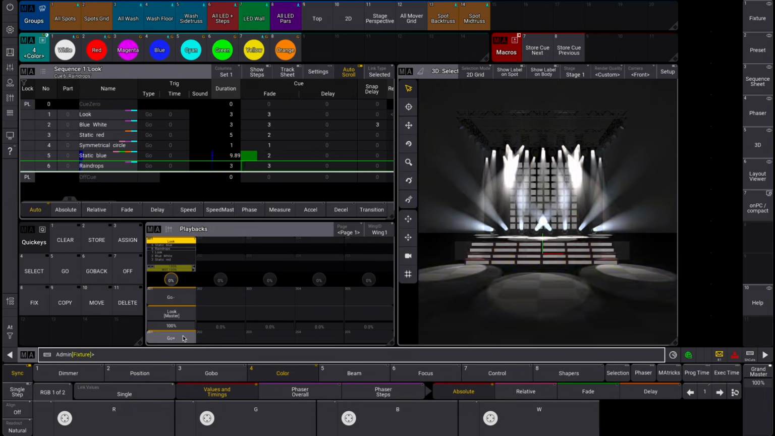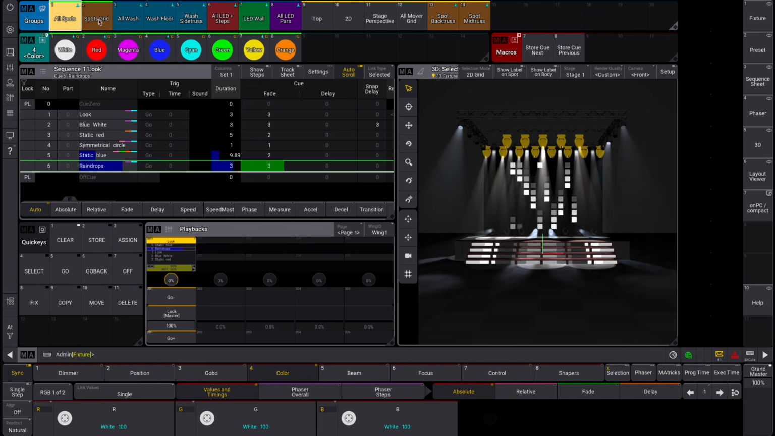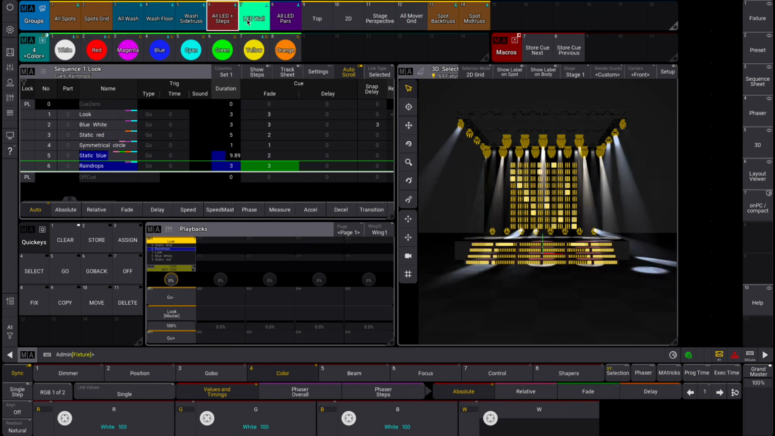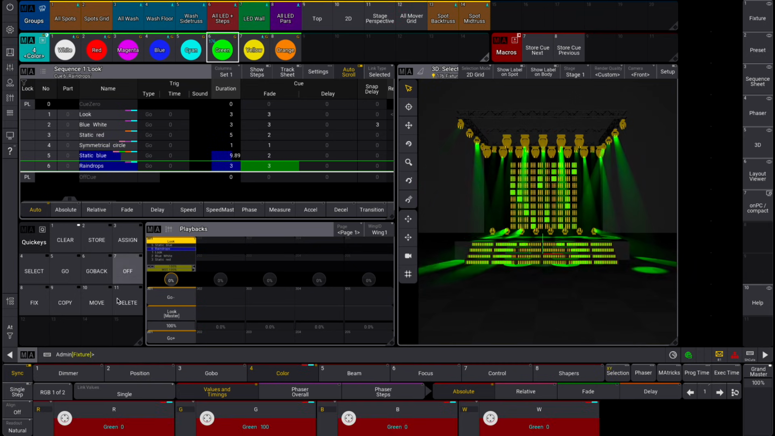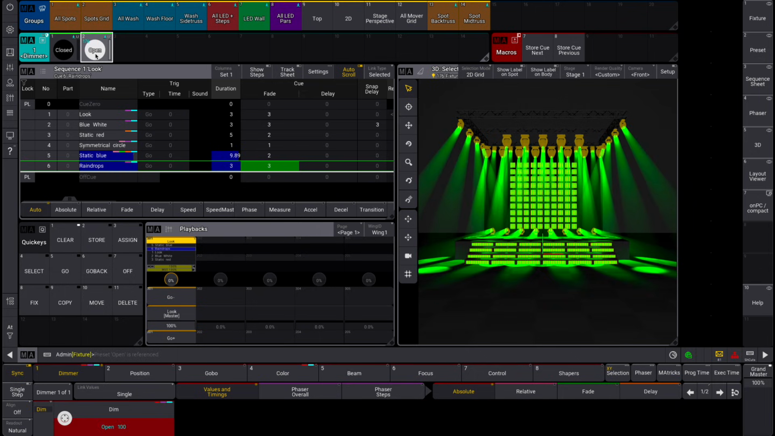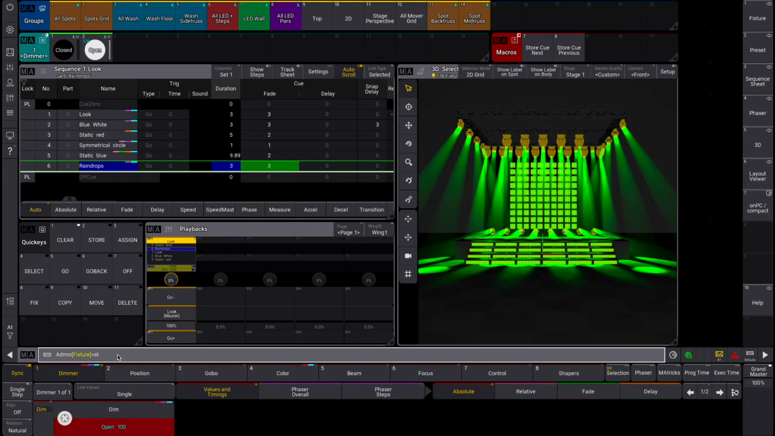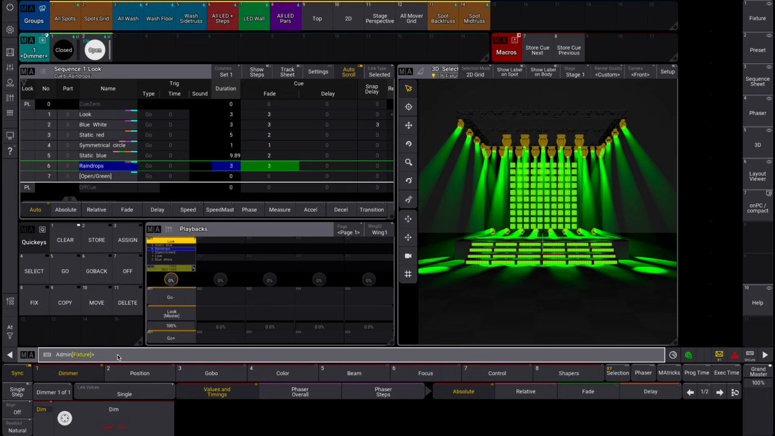Let's go to the end of the queue list. Select all our fixtures, set them to green with full dim. Using the store queue next command now creates queue number 7.